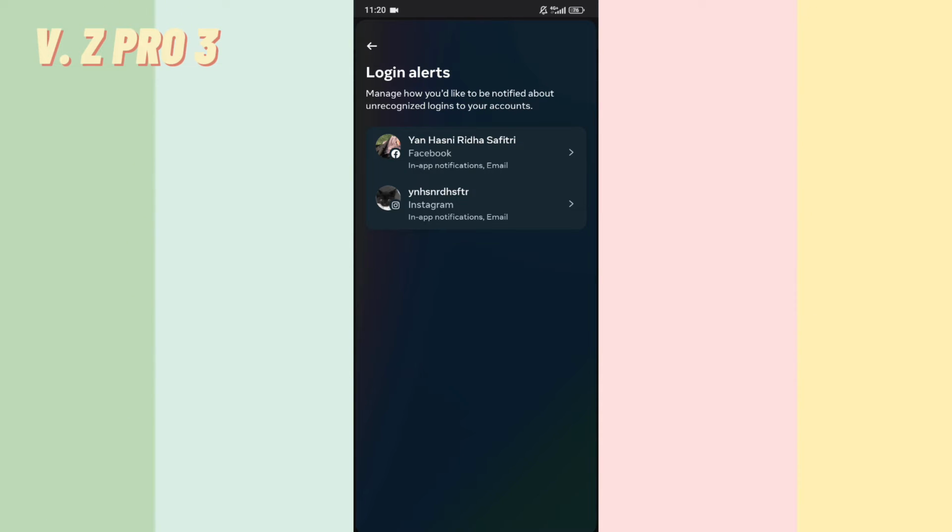You can manage how you'd like to be notified about unrecognized logins to your account. Now you can choose the account that you want to disable the login alerts. Because I want to turn off my login alerts on Facebook, of course, we have to choose our Facebook account here.